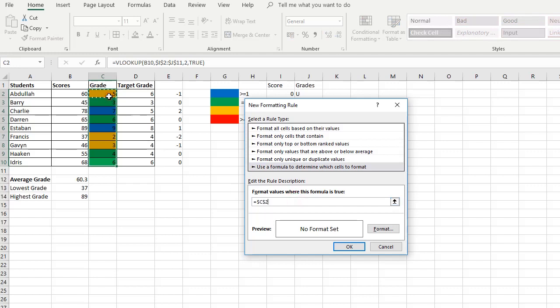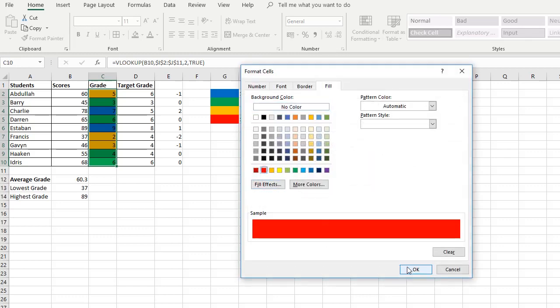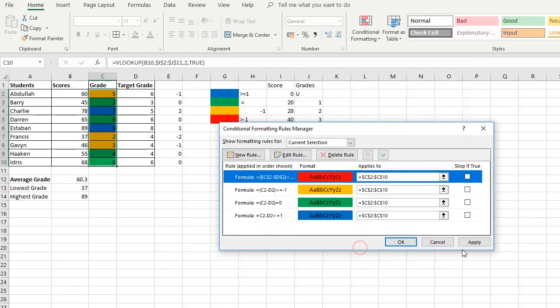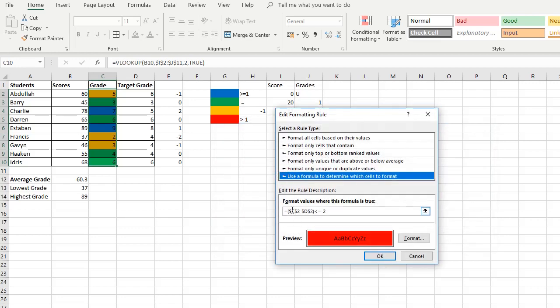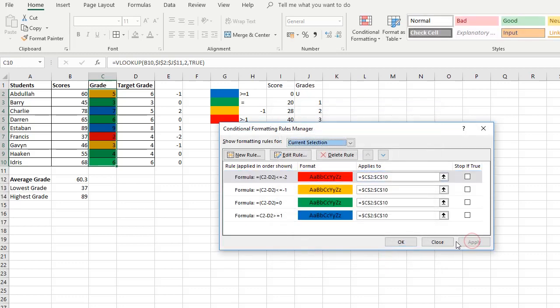So this one minus this one is more than or equal to -2, and again, not forgetting to put these in parentheses, and we want it to be red. And again, I've got a feeling it's not going to work, and it didn't. But when we double click back in and we remove the absolute cell referencing, now that should work, and it has done.